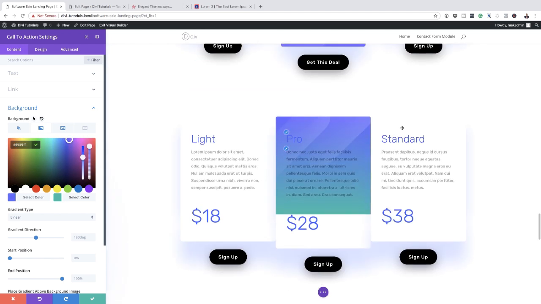So let's take a look at what's happening. Okay. And then I am going to also add my second color. So I'm going to come over here, paste my second color.